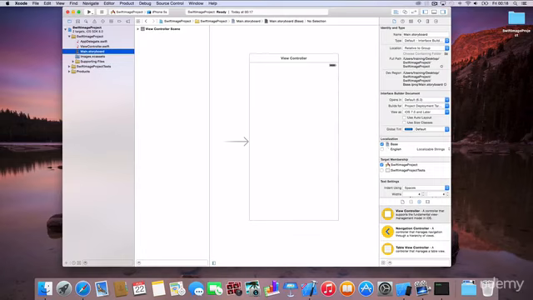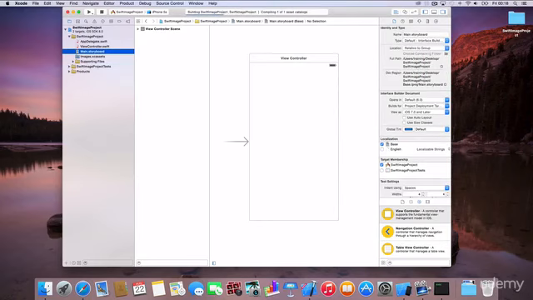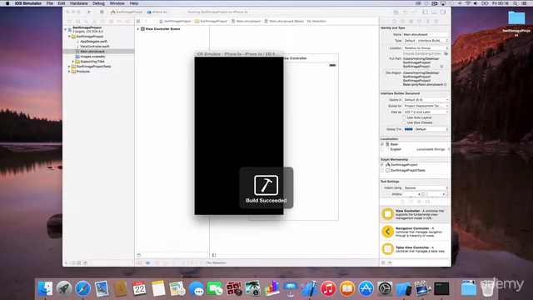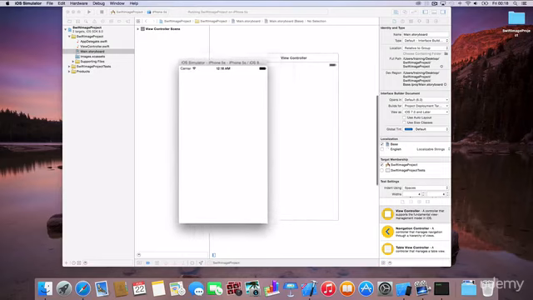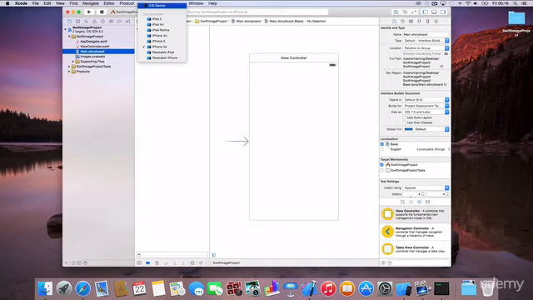So when I click this play button, which is actually the so-called build and run button, then we will build this project, and we will get this simulator here. If you're a registered Apple developer, which makes sense if you want to sell your apps in the App Store, then you can also connect your iOS device with your Mac and select it here so that you can test your apps directly on your phone or your iPad or your iPod Touch, whatever.